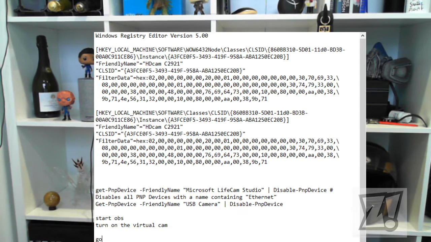Then go to the in private browser in your browser, of course, and go to settings and set the default to the cam name that you've defined.